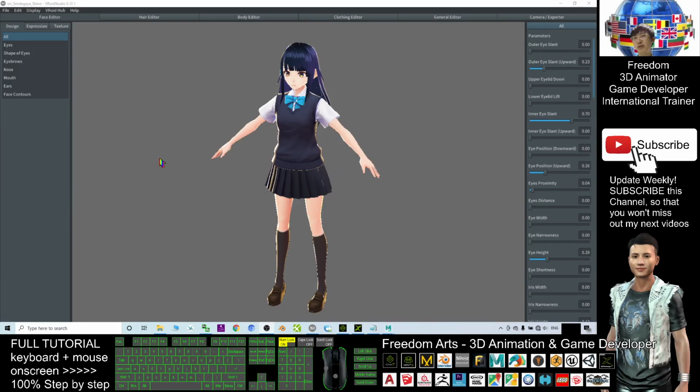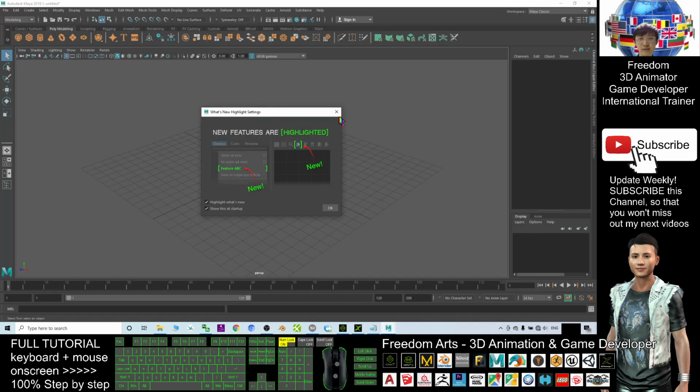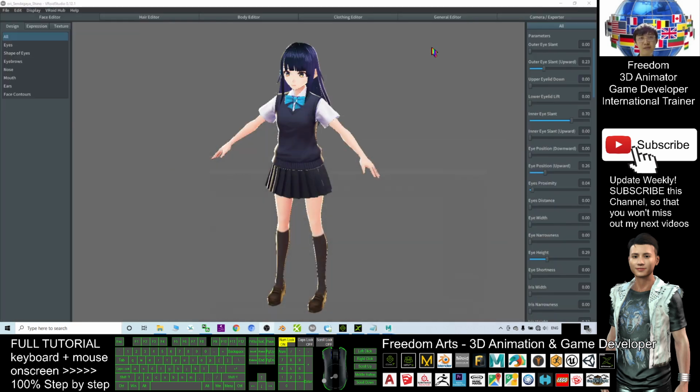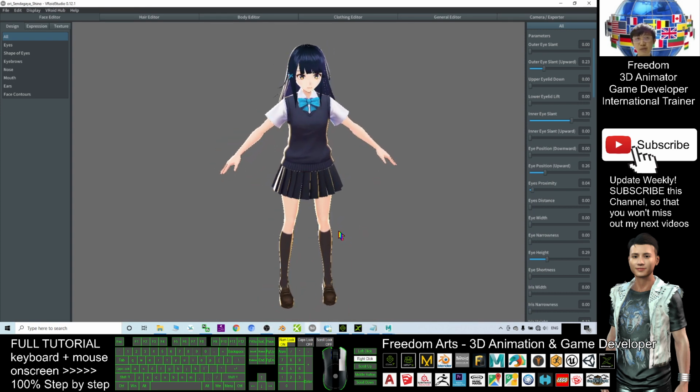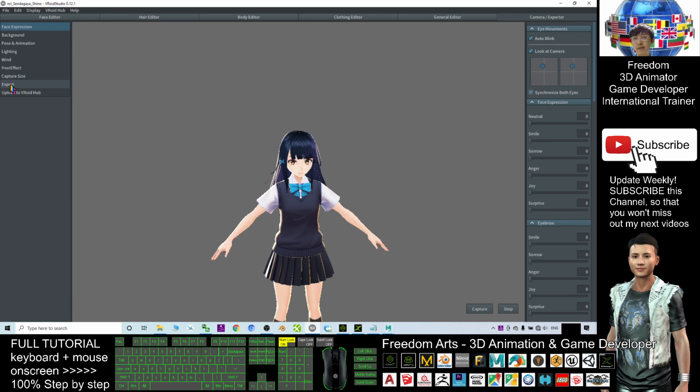Today I'm going to show you how to export the Vroid character, the Vroid avatars from Vroid Studio and then import into Autodesk Maya. The first step, after you finish designing an avatar from the Vroid Studio, you need to export it out. Click the exporter. Click here, the exporter. After you click the exporter, you click export here.